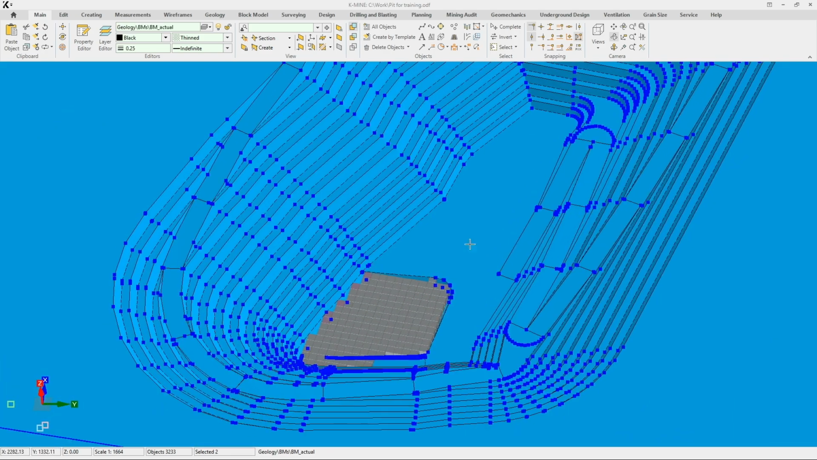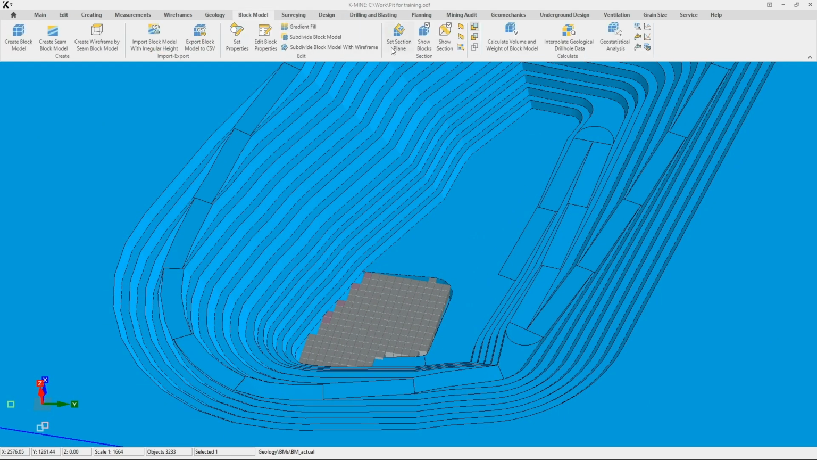In the next video, we'll demonstrate how to create a blast design. Stay tuned.